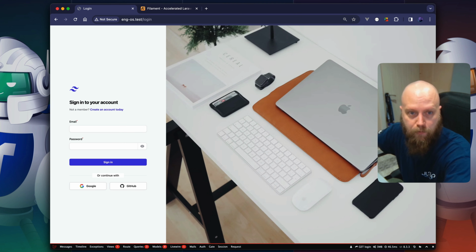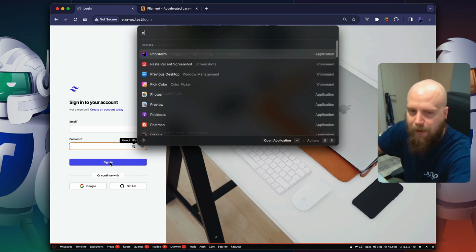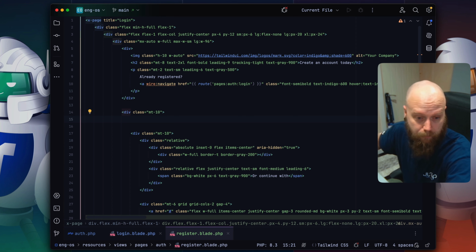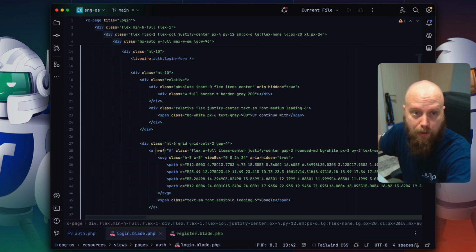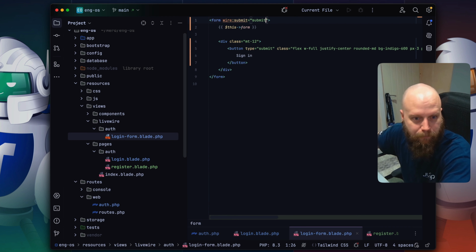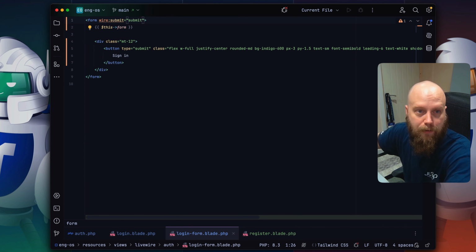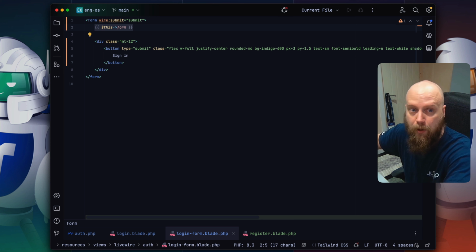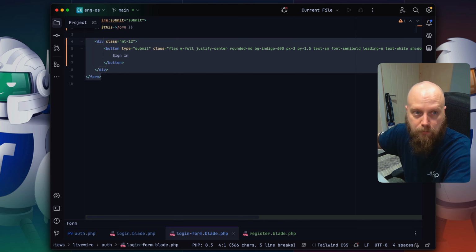As you can see here, we've got a login form, which takes an email and a password, and it's got a submit button. Let's go have a look and see what the code looks like. All we've got here is a Livewire component for the form, which has a wire:submit method. We render the form from the component and we have a submit button.